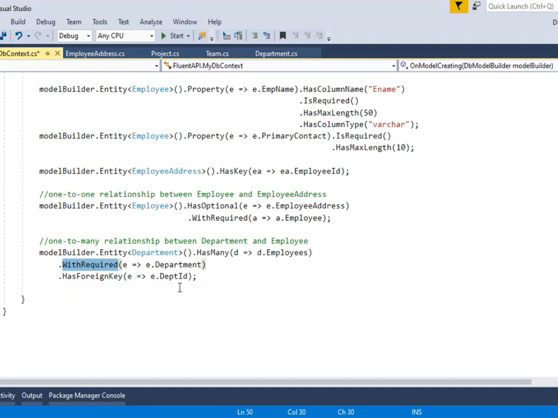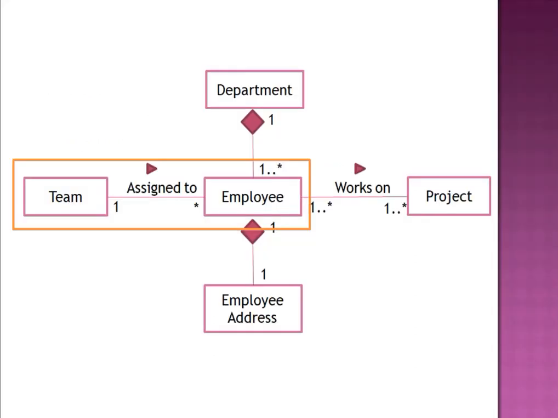Okay, definitely all these navigation properties and foreign key properties should be defined in your table, then only it will work. Now we are going to see one more point related to one-to-many relationship. So let us switch to presentation. So here we are going to implement one-to-many relationship between team and employee.